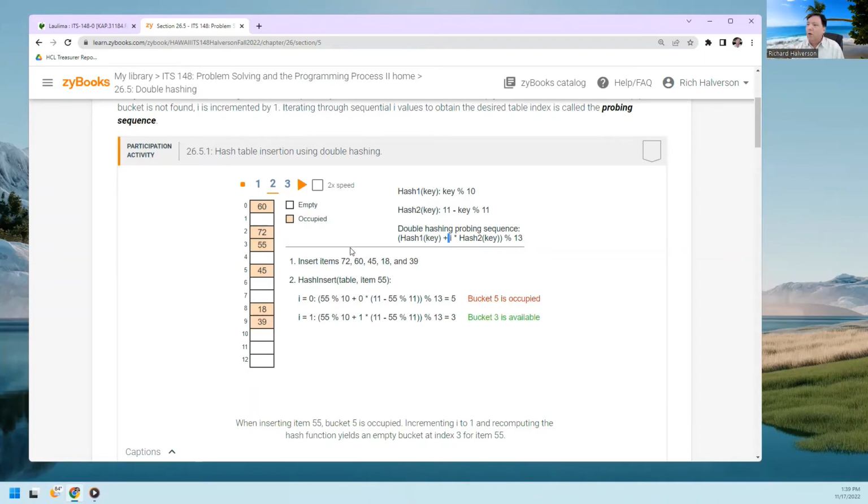So I guess, okay, I see this. We're going to start with 72, 60, 45, 18, and 39. The first time you do it, you always have i equal to 0. So the first time we try to map it into a bucket, we are only using the first hash function, and this hash function is easy. It's key mod 10, which means it's just the lowest order digit.